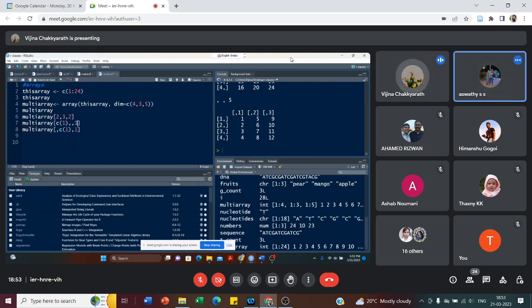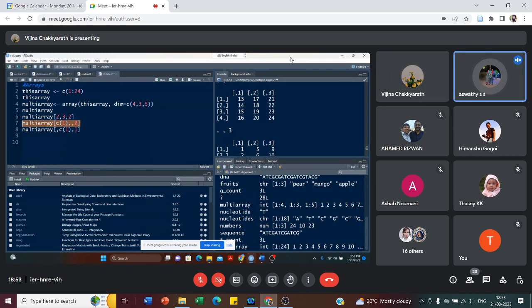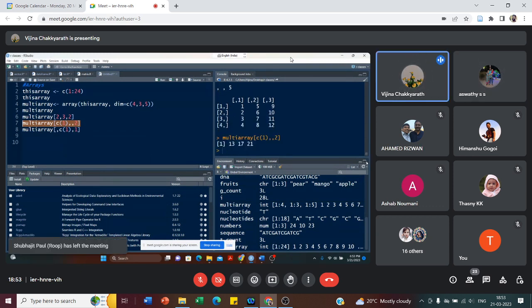Here also you can change it. If you want to get the column of the second data set, you can change it like this. Then you'll get 13, 17, 21. So this is the second data set, 13, 17, the first row of the second data set. Okay, ma'am, I got it. Thank you.